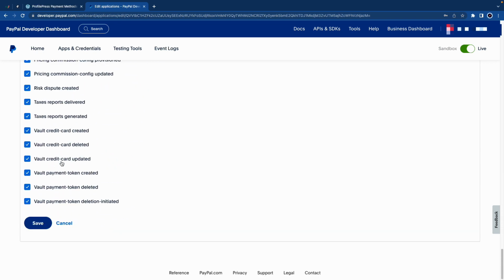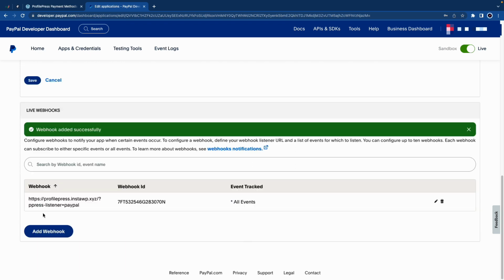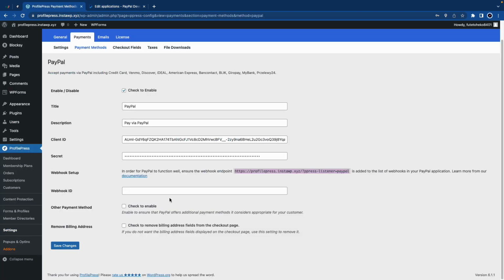Now once we get to the bottom, I'll click on save. Now we need to wait a few seconds for our webhook. So here it is. We have the webhook right here, and over on the right in this column, we have the webhook ID. So we'll copy this and go back to ProfilePress and we'll paste it in this field.